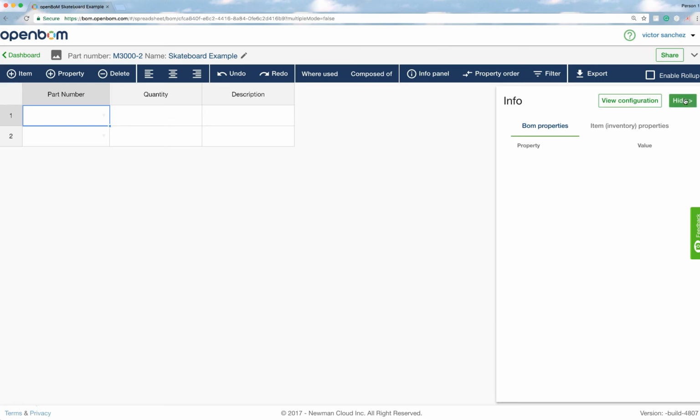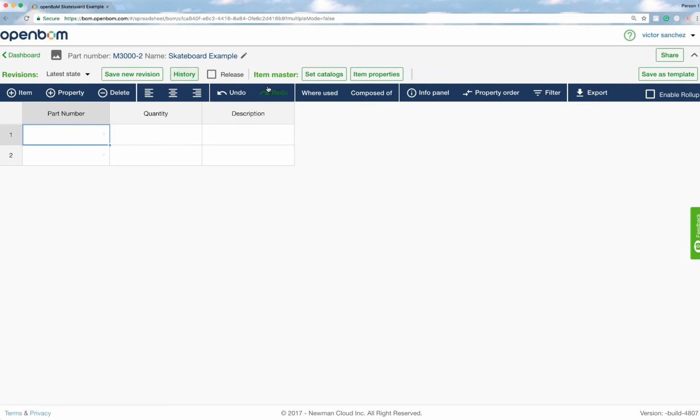And then there's other stuff. You can export a BOM. And by clicking this little chevron up here, you get other tools. So you just created your first BOM.